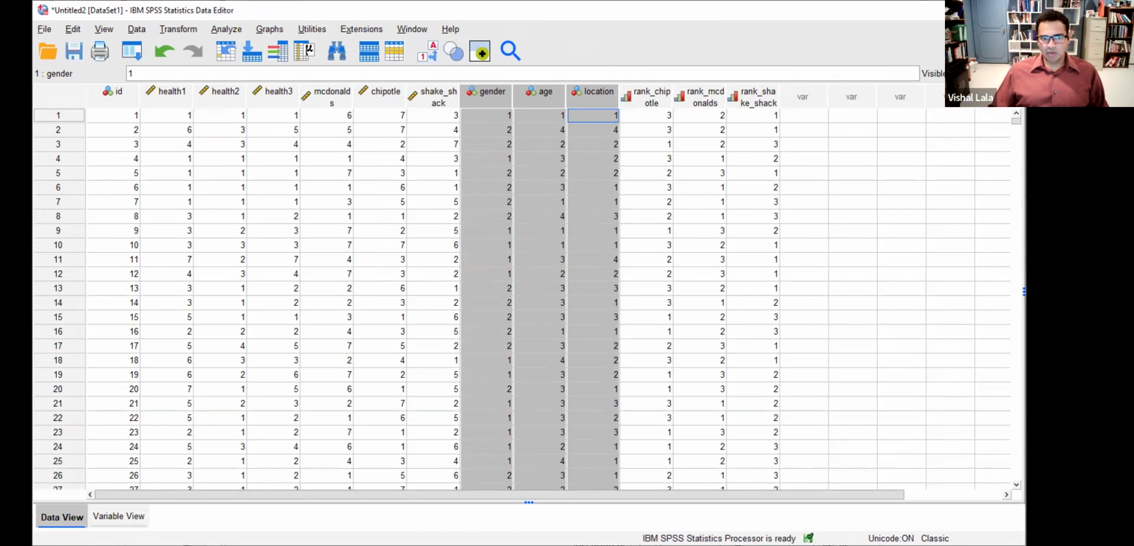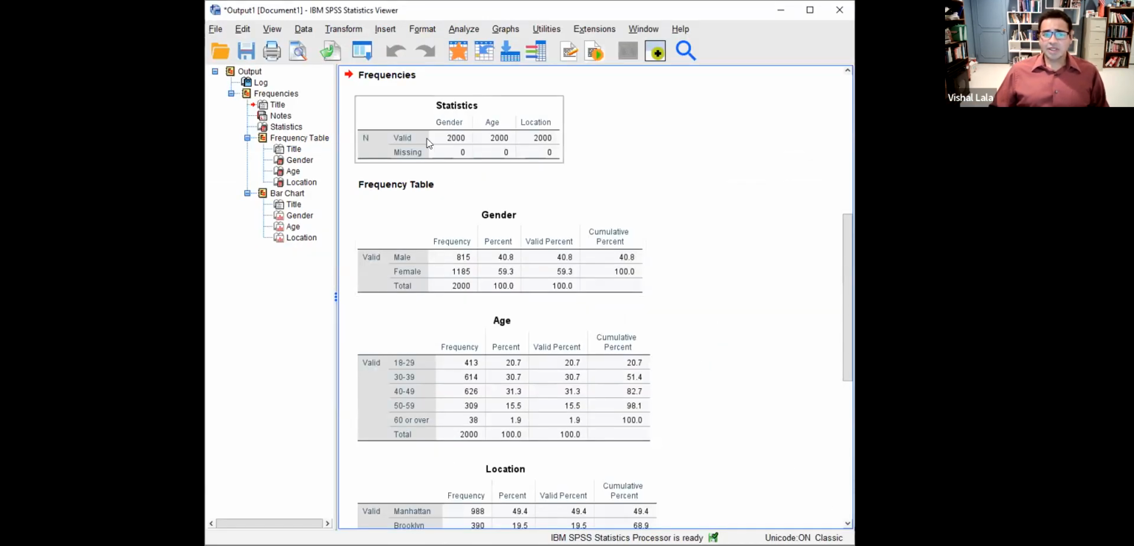This is our output window. All the output in SPSS is generated in a separate window called the output window. So here's our output. You can see here that we don't have any missing data for the three non-metric variables of interest, gender, age, and location. We have 2,000 valid observations for each variable. You can also see that the breakdown of gender is heavier on the female side, with 59.3% of the data being female.